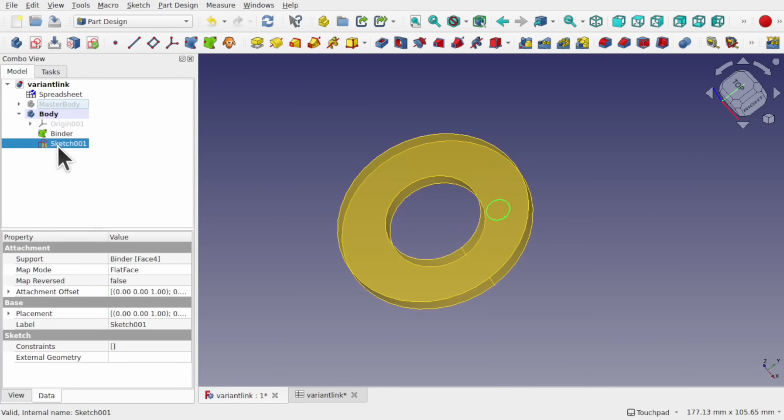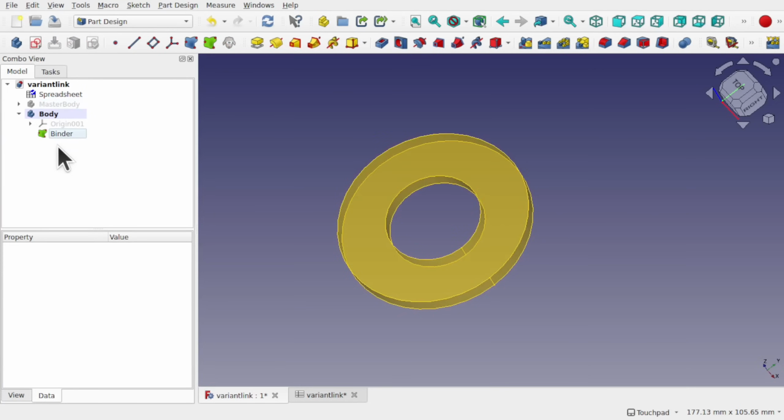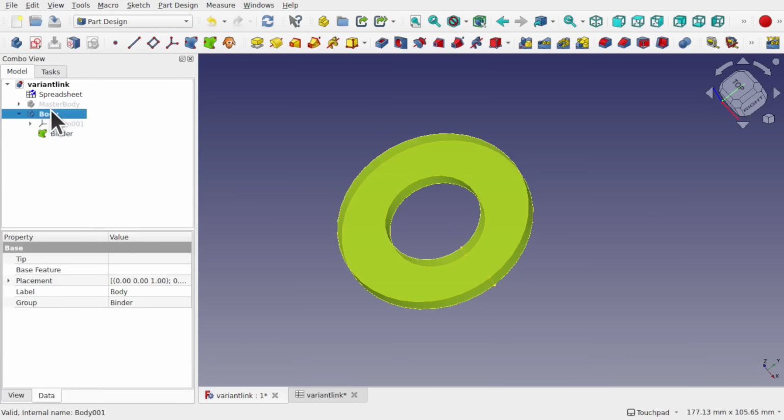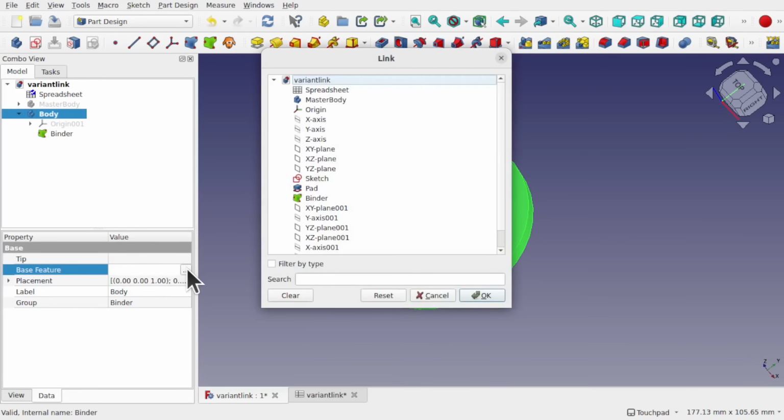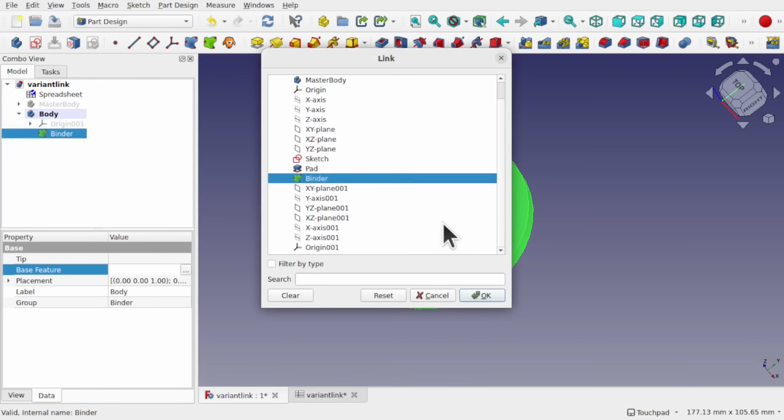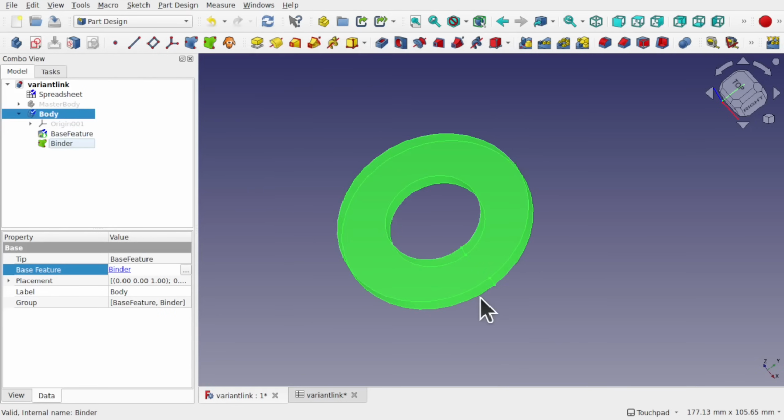So I'm just going to get rid of that sketch and delete that. The body has a base feature. If we click in the base feature and click on this field on the end, I can now select the binder. So the binder here, or we select it from here, select it from here, and then hit OK. So now we've created a base feature that's connected to that binder.